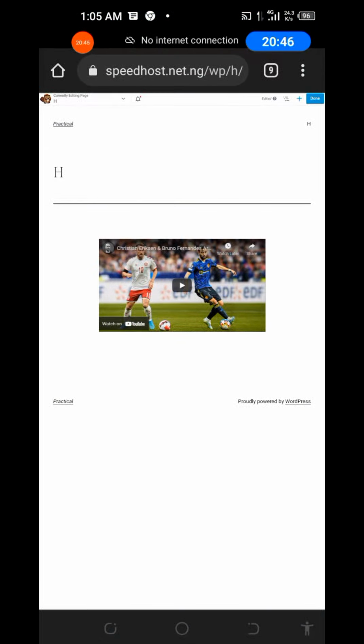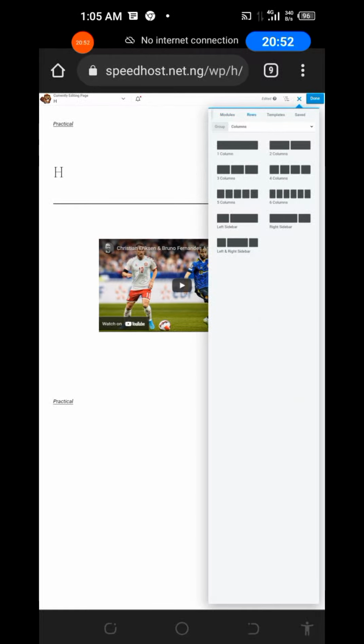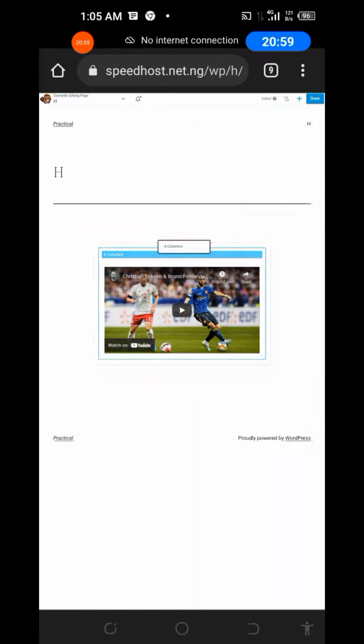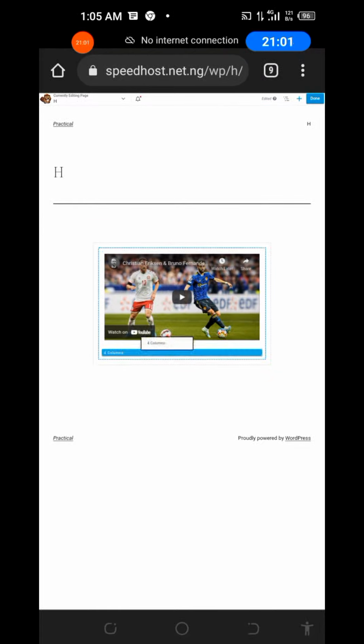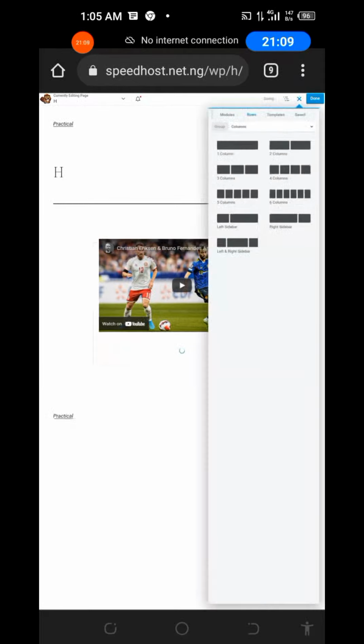So if you want to add more, you need to come to this plus, come to row, then you drag. Let us go and drag four. You can see that I can drag it down. You can drag it inside this one. You can drag it at the top of it. You can drag it outside like this. Are you getting it now? Depending on where you want it to be, drag it down.